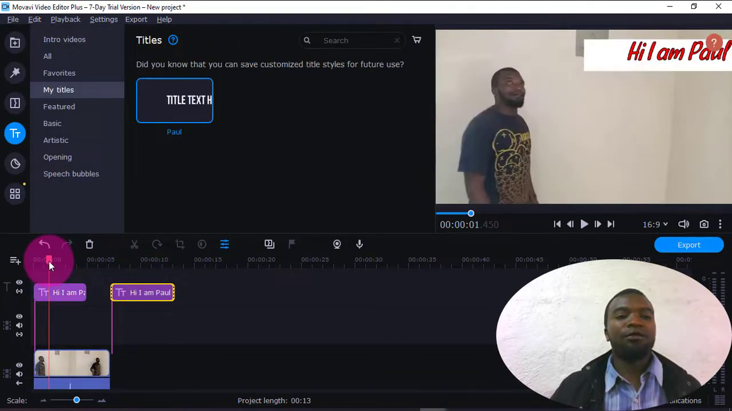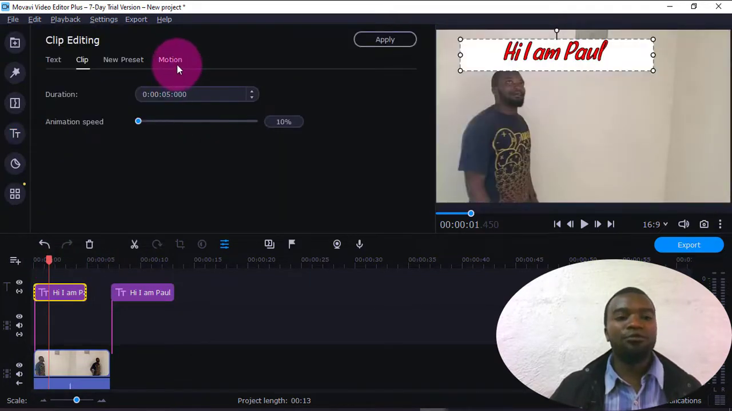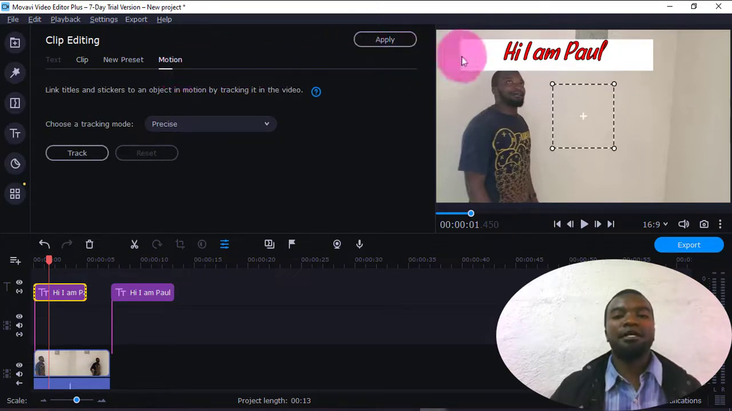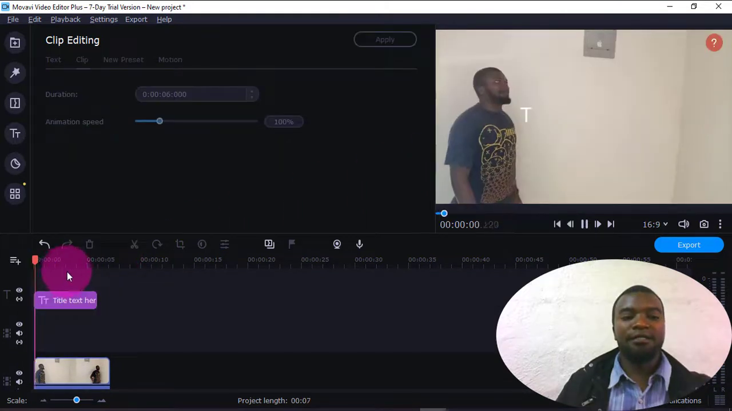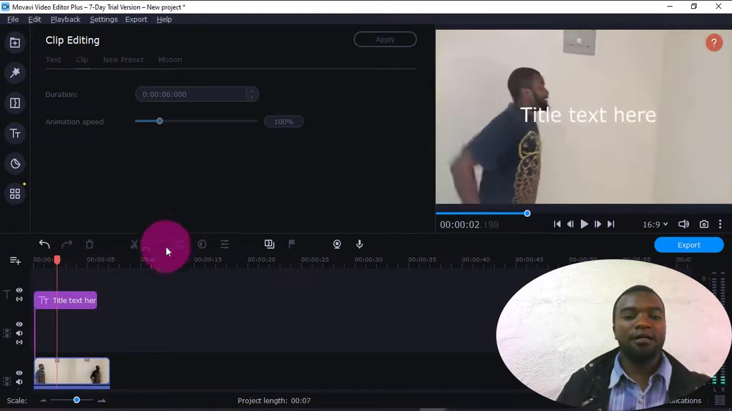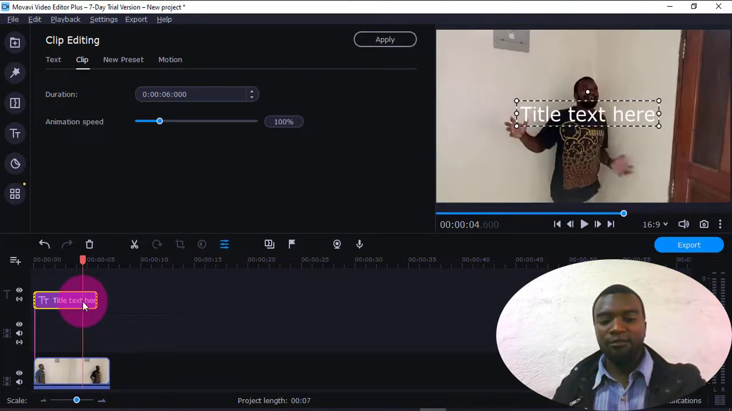Let me just go with the one I was using before. I'll double click it and come here. I want to show you something very interesting, track motion. I want this text to follow me as I play. Let me just use a plain text like that. No, let me look for another text. I don't want to use that.